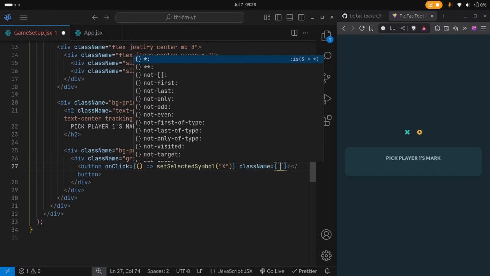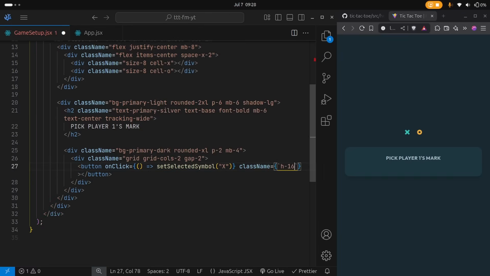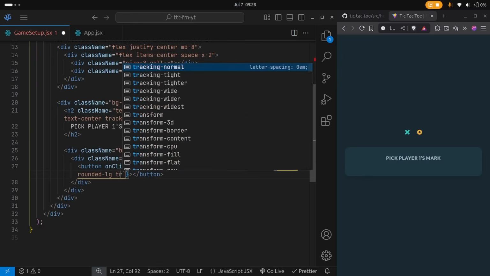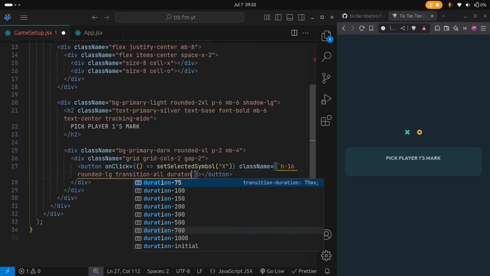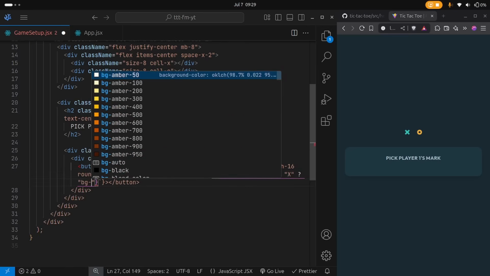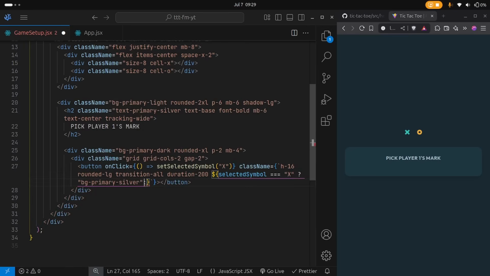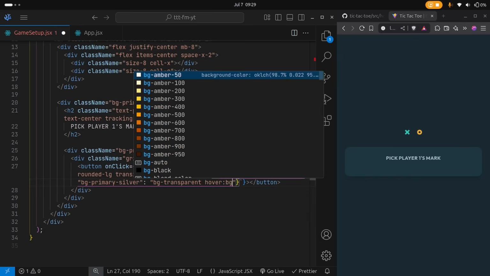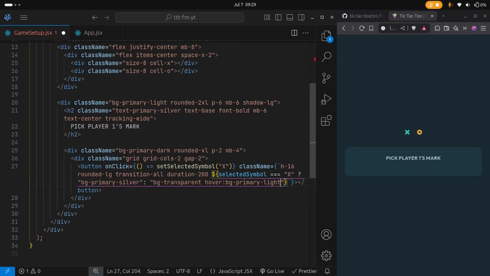So curly brackets and then backticks, we're going to give it a height of 16, rounded-large, transition-all, duration-200, and then dollar sign curly brackets. We want to check if the selected symbol is equal to X, and if that is true, then we want to attach the class name called bg-primary-silver. Otherwise, we want to say bg-transparent, and then on hover, we're going to say bg-primary-light.